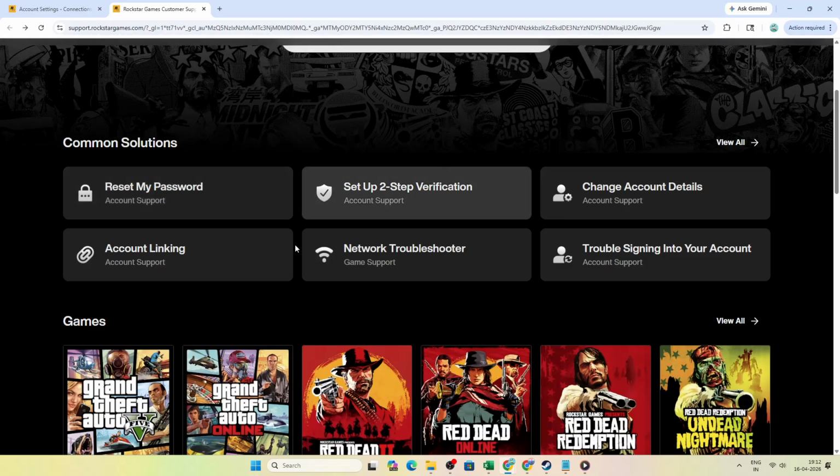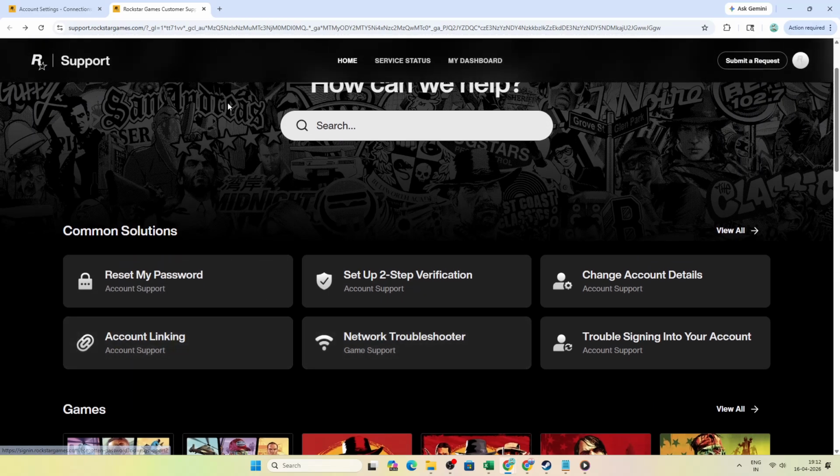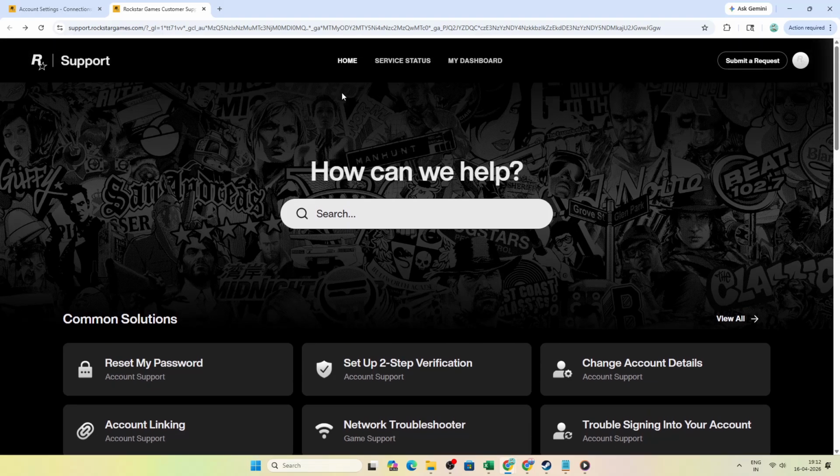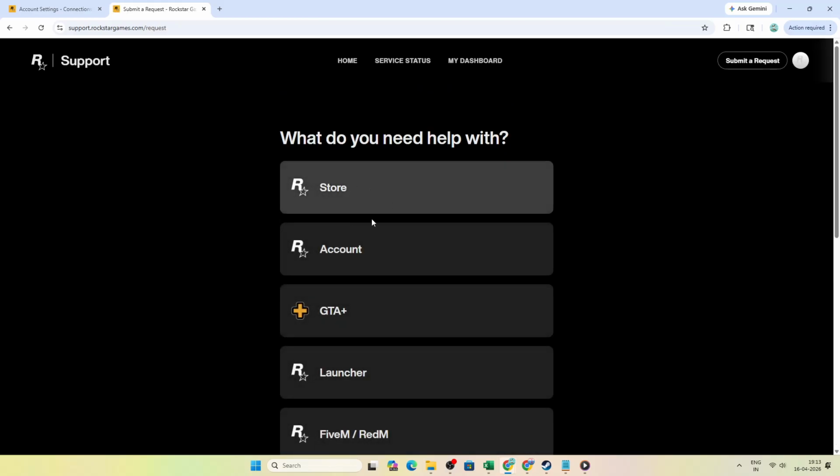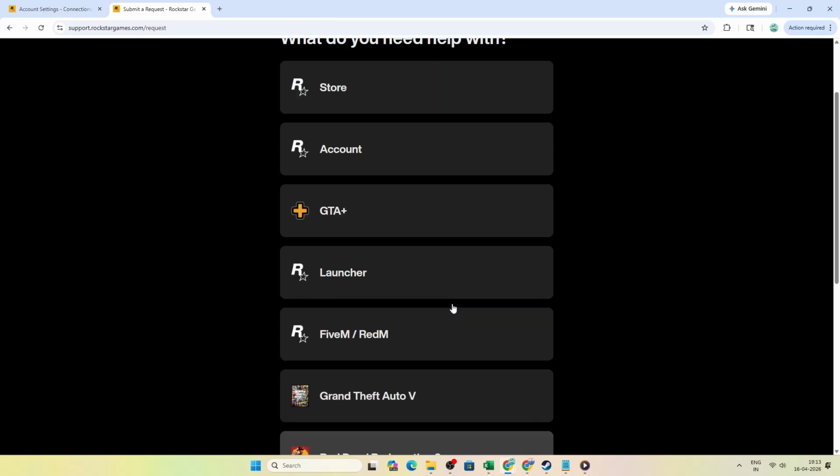Next, make sure you have the credentials for the Rockstar account you want to use going forward. That means you know the correct email and password and can access any two-factor authentication codes if they're enabled. Having that ready will make the relink smooth.